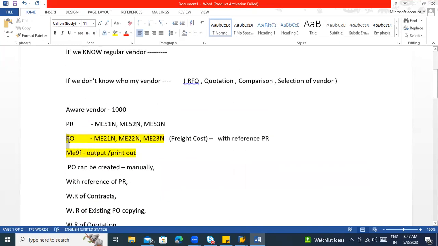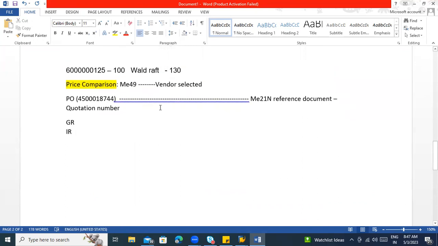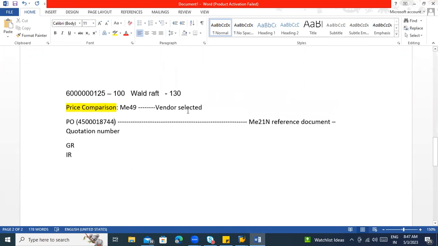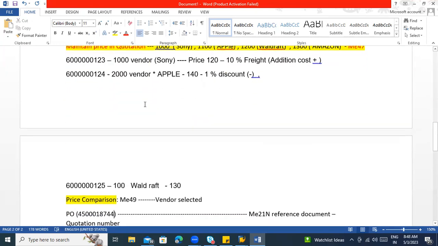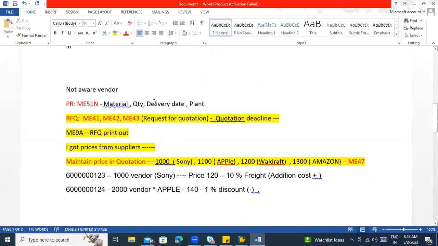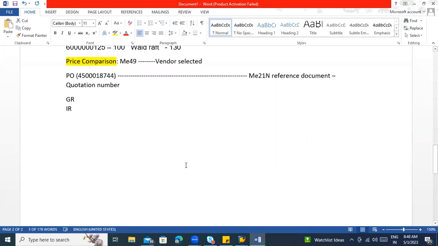So I did not directly create a PO. And today I created a PO with reference to the quotation number, because the vendor is required, mandatory, because I don't know the vendor. The supplier gave it back, and then we're choosing which one to use. Yeah, correct. So these are the steps we need to follow in case we don't know the vendor. Okay, clear?